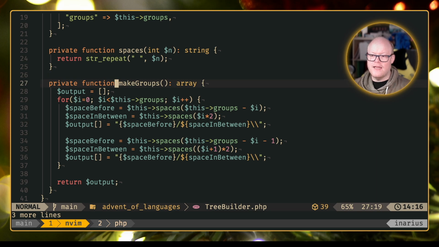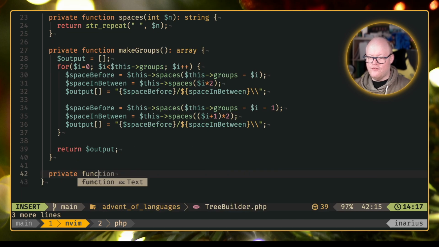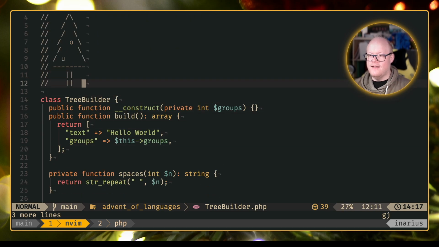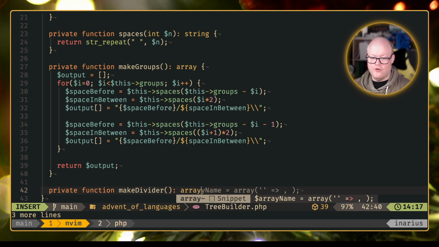And now we have make groups, and we of course need something to make the trunk as well. So let's do a private function and not only make trunk, but we need this divider line here as well. So let's do make divider quickly, and this function will return an array as well.